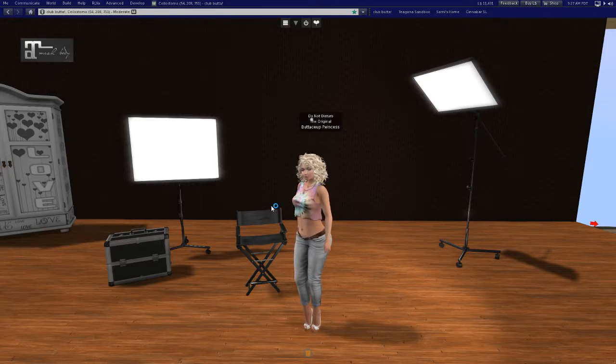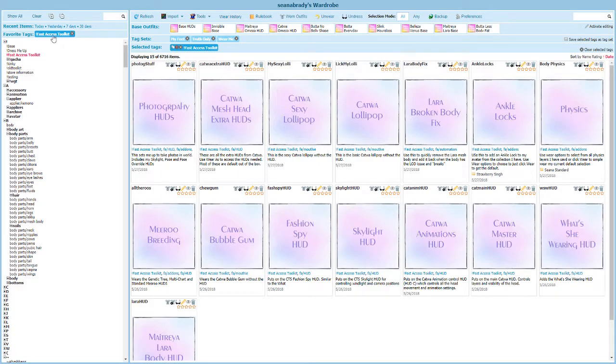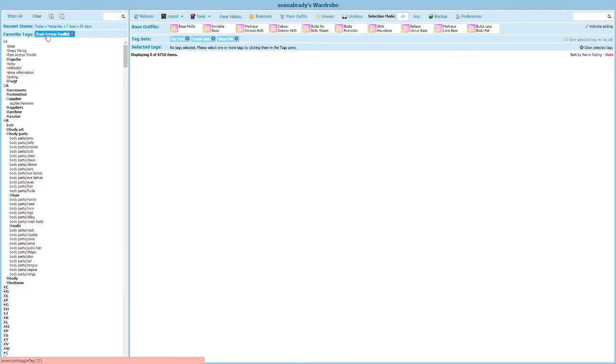One more thing I want to show you really quick. You'll notice that I have my Fast Access Toolkit set up here as a favorite tag. To set something as a favorite tag, really all you need to do is find the tag and click the star that's next to it. Let me remove both those. If I click the star, it's going to add that to the favorite tags line. When you do that, you can very easily get to this tag.